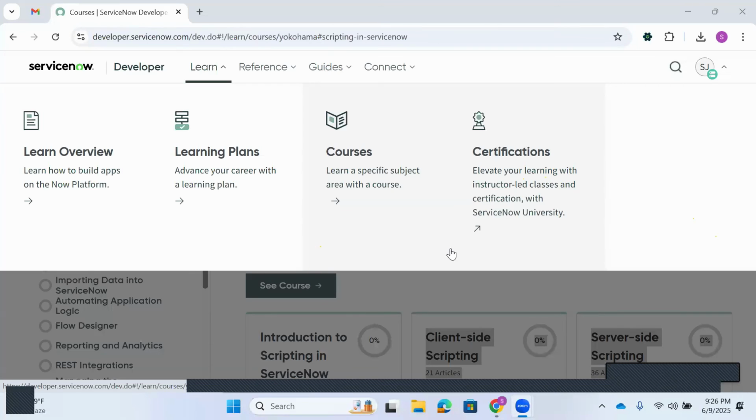Don't worry about that part, I'll give you more details once we are into the course. Coming to the other type of certification, which is a micro certification. For this certification, you need not pay anything. You can enroll from the ServiceNow learning platform.